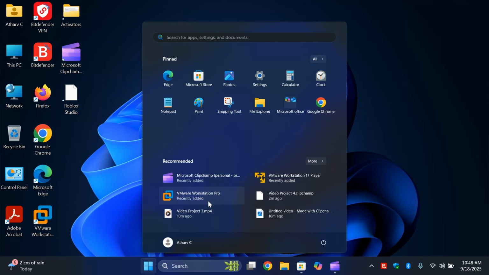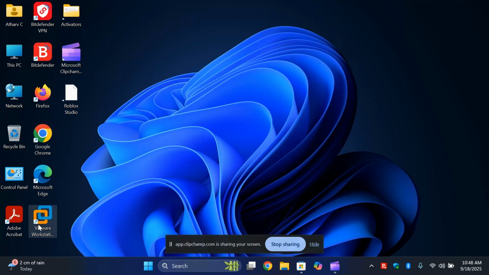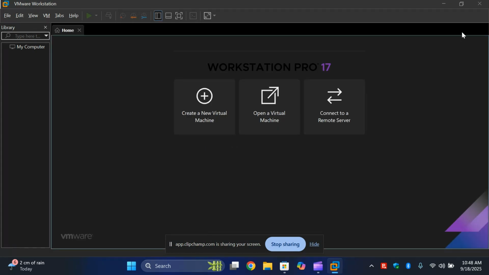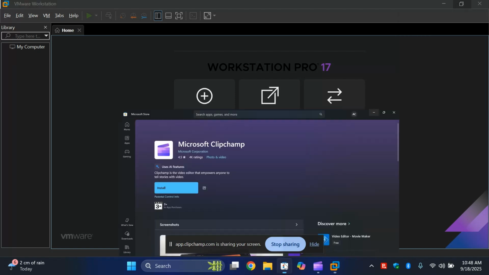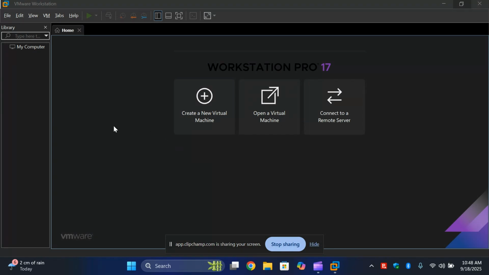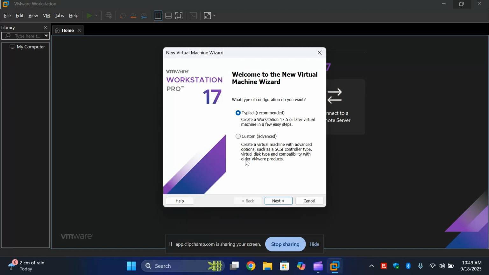So yeah guys, we'll open VMware Workstation Pro right here. Come on, I'm waiting for this to open. Okay, it's open now guys. We only have one tab of this. Okay, I need to close this Microsoft Store. Okay guys, so now we'll click on create a new virtual machine.